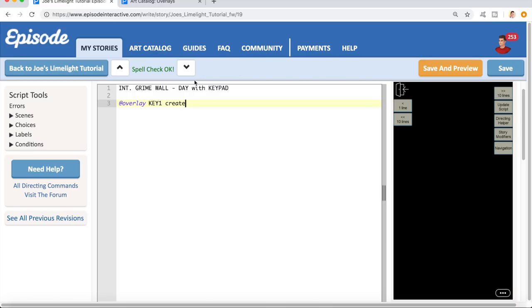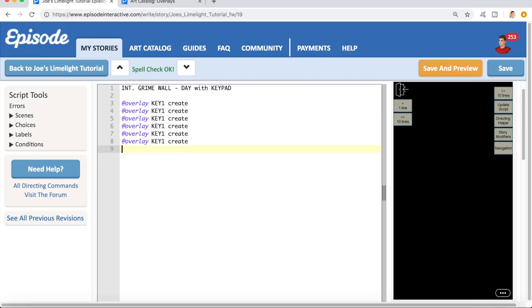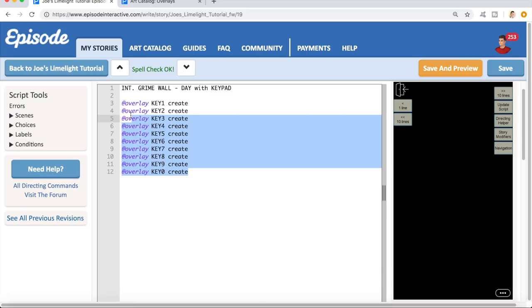And to make my life a little bit easier, rather than writing this out for each individual key, I can just copy and paste this until I've got 10 of them. So 2, 3, 4, 5, 6, 7, 8, 9, 10, and then just change the numbers accordingly. So 2, 3, and then 0 as our last one. Of course, we don't want any of these lit up keys to show just yet. We only want them to be visible when the reader presses one of them. Thankfully, we don't have to adjust the opacity of any of these, because when you create overlays in the body of the script, it automatically defaults their opacity to 0, which means they start off as invisible.